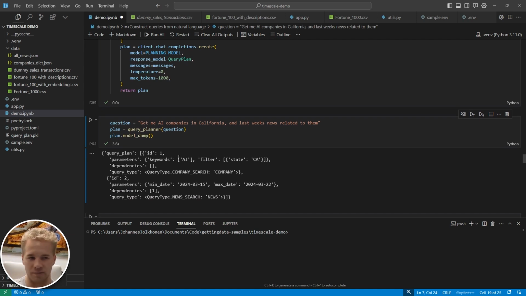And this is going to give us exactly that. It's going to give us a query plan consisting of queries. The first query being the company search with the keywords to use for the vector search. We just have AI here, which could be better. You could have more keywords there, but it'll do. And also the filter for the state being California. And this query has no dependencies because we can just search for these companies straight away. Query type, company. This is also going to be important later.